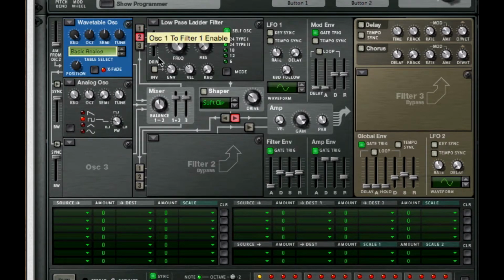So now what I want to do is I want to turn on my second oscillator. I want to set it to a saw. I'm sorry, not a saw, but a square. And I want to mess around with the PW to see if I can get a nice type of same synth.